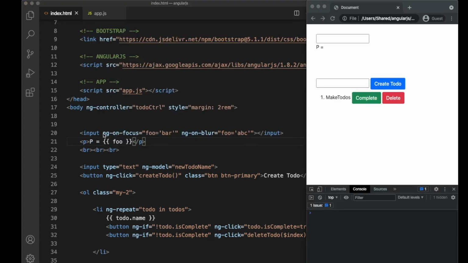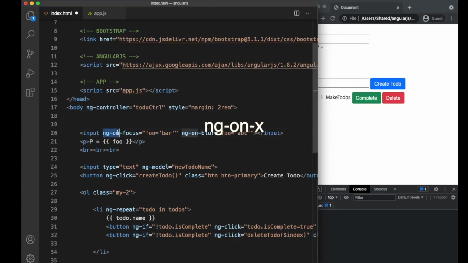The next directive we're going to look at is ng-on. ng-on will trigger some expression when some event is fired. So here we have an input and we have two ng-on directives. One is focus, one is blur. On the ng-focus, it will execute this expression, which simply sets the variable foo to bar. And on the ng-blur, it simply sets foo to ABC.